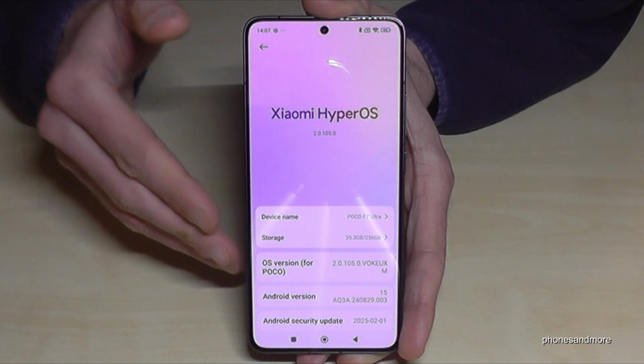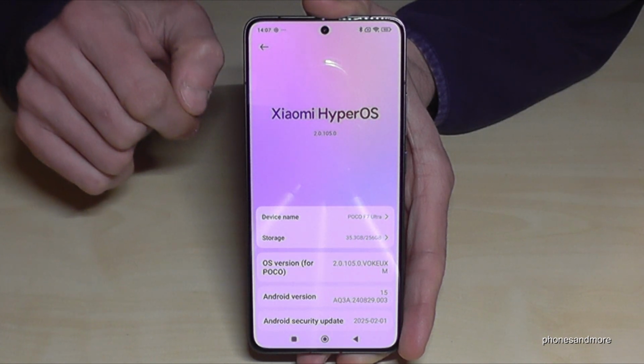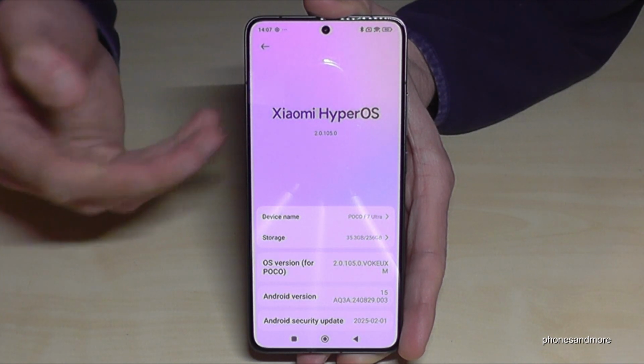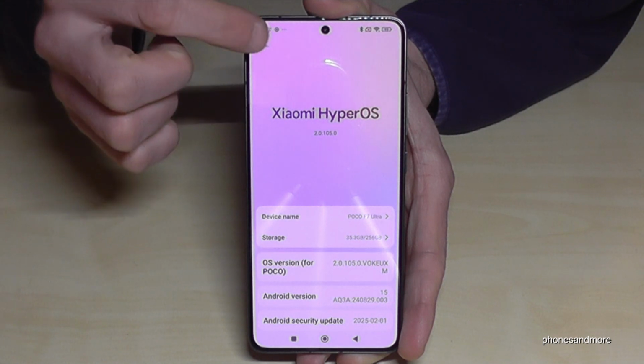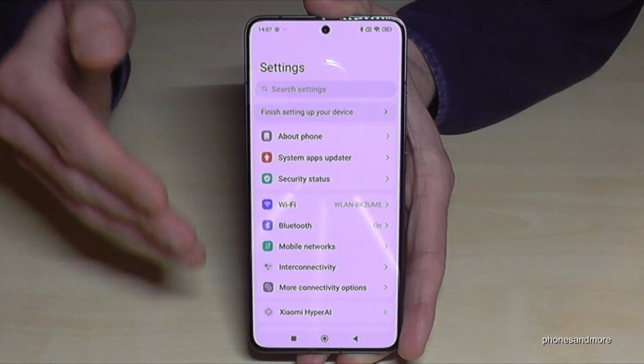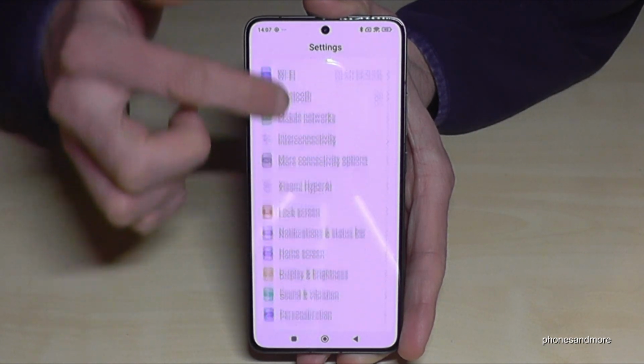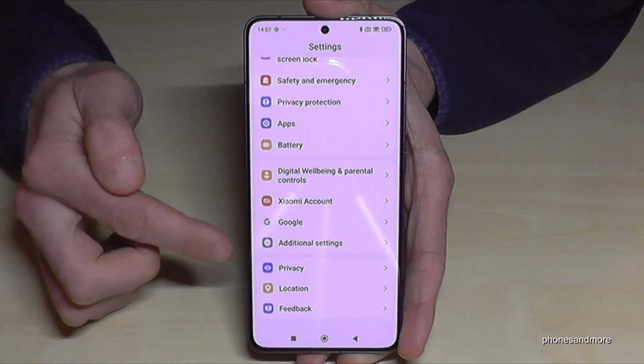By the way, it doesn't matter if you tap more than 7 times, but it has to be at least 7 times. Okay, but where are the developer options right now? For that, just go back one step here so that you are back at the general settings. Now you need to scroll down to the point Additional settings.